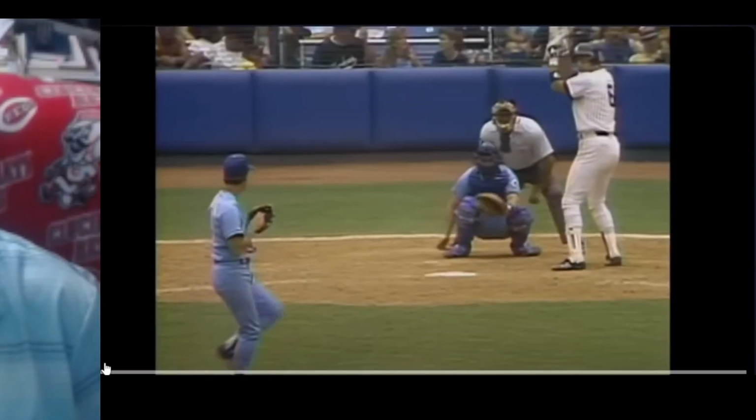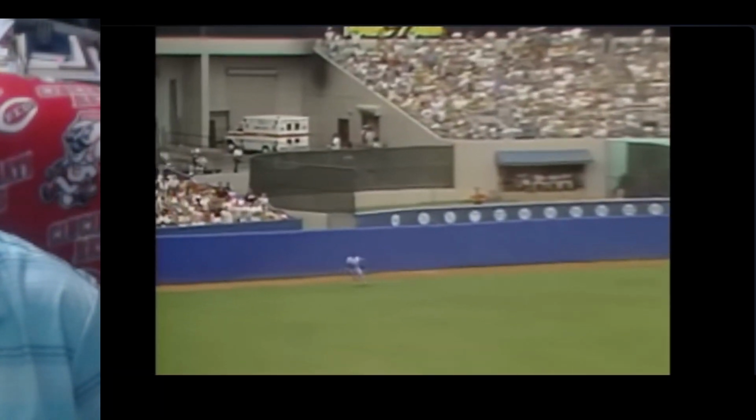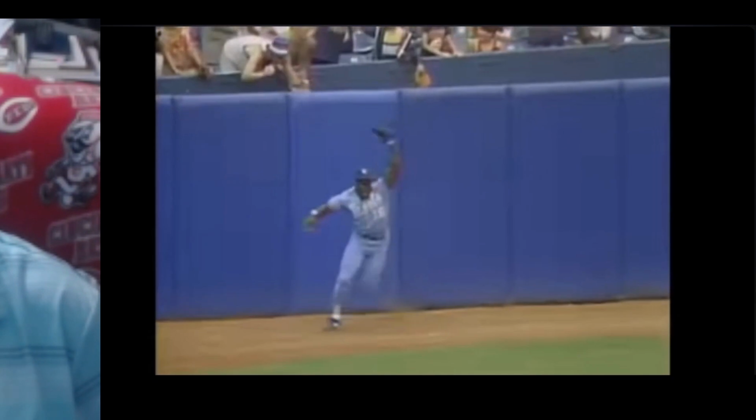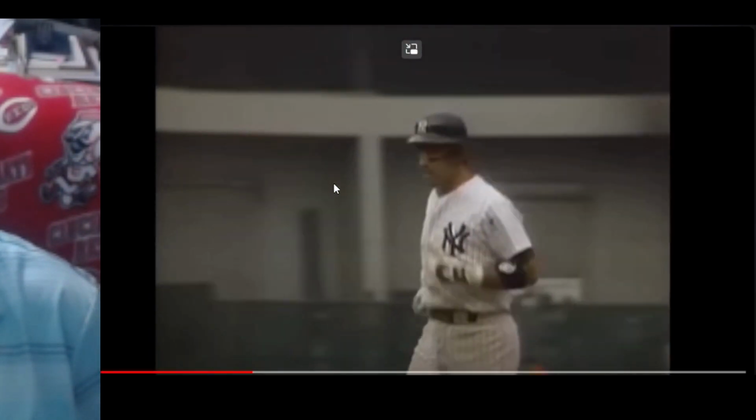You just get used to that and you start pacing yourself. That's high. He just may have missed it. I don't know. Bo Jackson back, leaps, and he makes the catch. Bo Jackson timing that high drive.